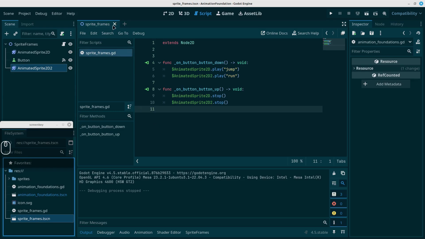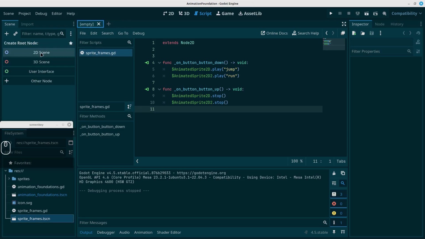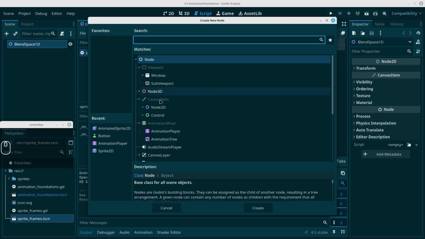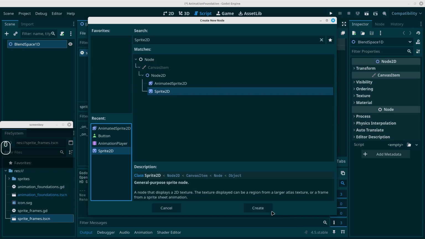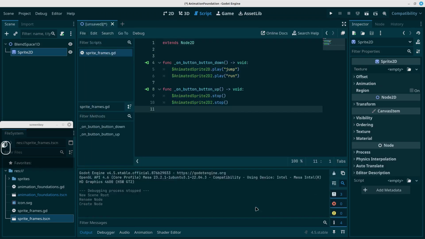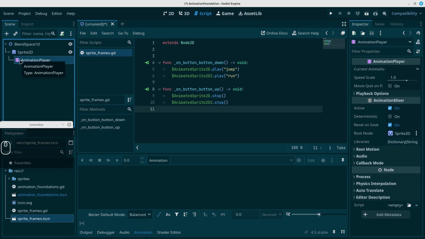Okay, so let me just close off this scene here. Let's start a new scene, a Node 2D scene, and let's just give it a name, BlendSpace1D. And in this BlendSpace1D, let's add a sprite 2D. Do we have it here? Yes, we do. And let's also add an animation player. Yes, we need an animation player as well. We can put it under the BlendSpace1D rather than under the sprite 2D. We're going to put everything under the root node.